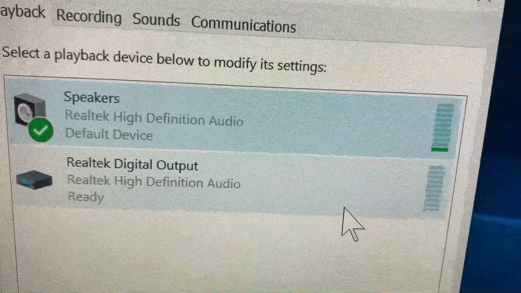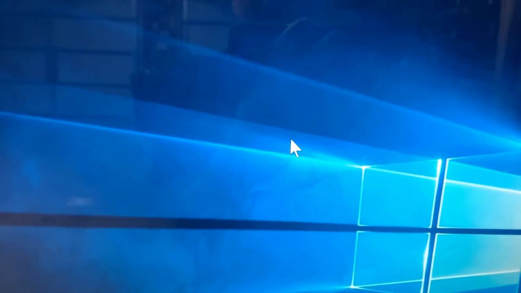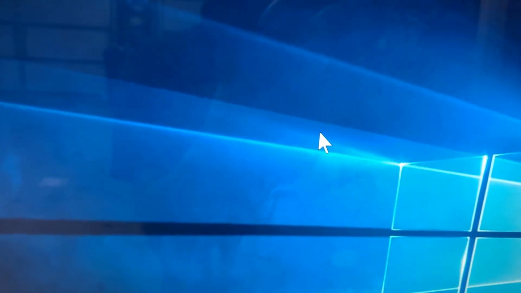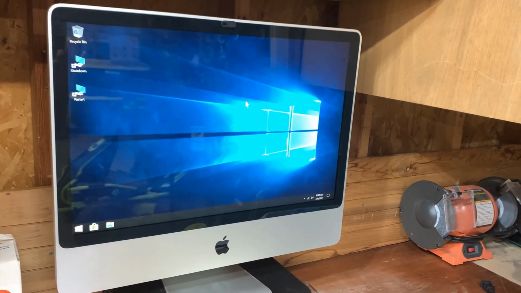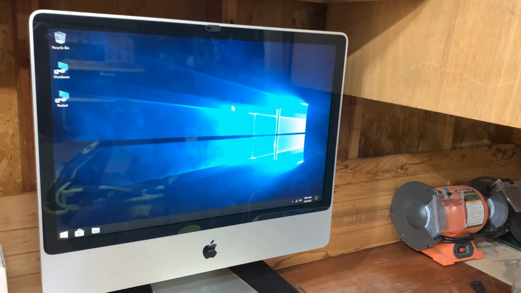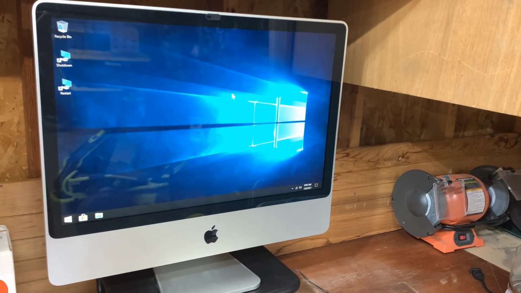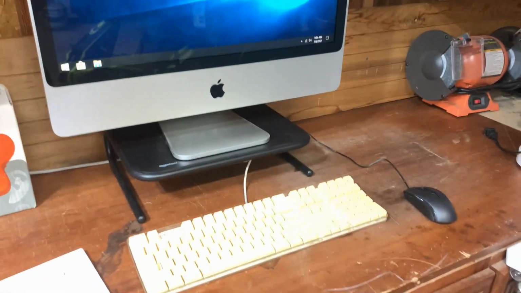But as you can see, I have sound now. Before I didn't. I couldn't get it working. I had to put the external speakers, which is a pain in the butt. So that software, there'll be a link below so that you can download it and use it, just to make it easier for those looking for the drivers for the 2008 iMac Core 2 Duo, to get it to work with the Windows 10 operating system.